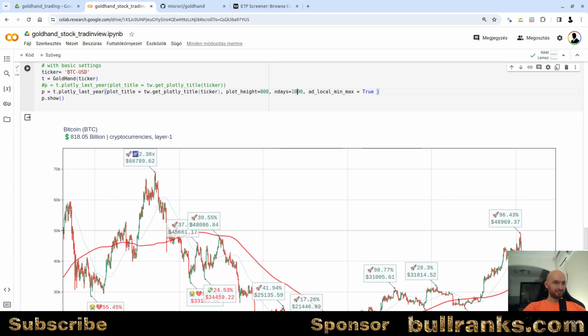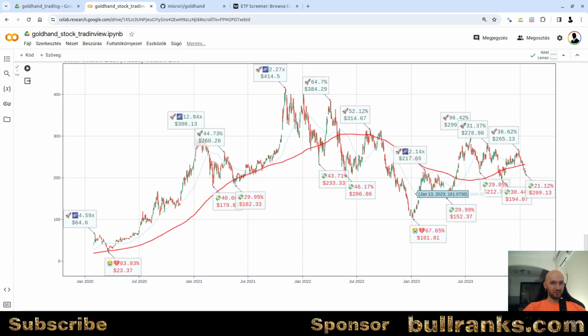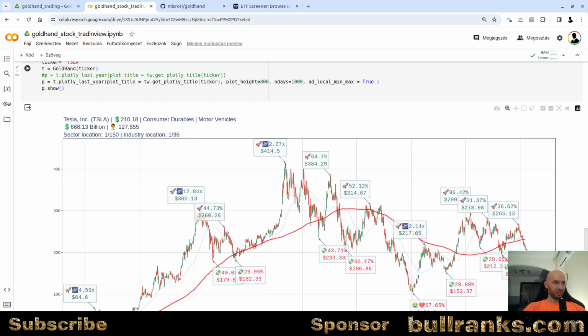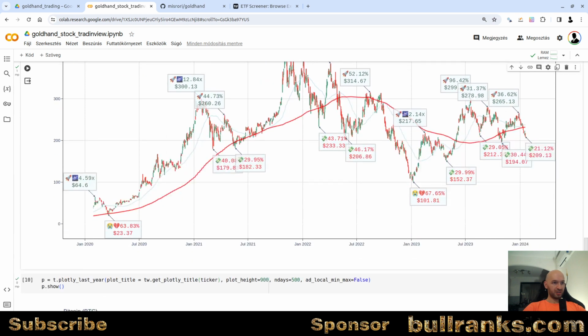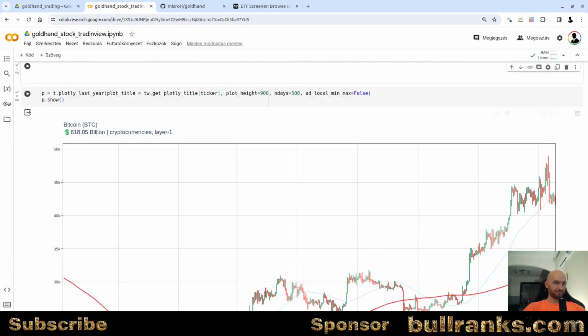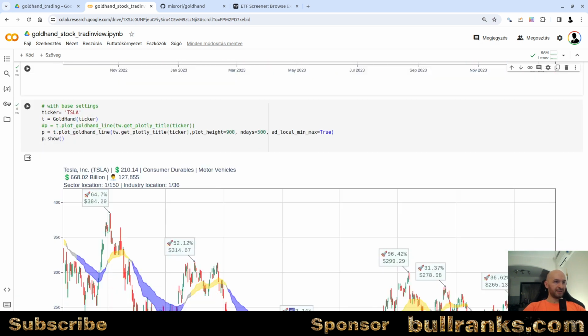You can change the number of days. You can also change the ticker. So if I'm writing here now not just a crypto, I can also write a stock like Tesla, and it's going to analyze and visualize it. And look, the plot title looks really cool. Okay, so that's another feature. And you can control whether you want to add the local mins or max. If you don't want to, that's totally fine.